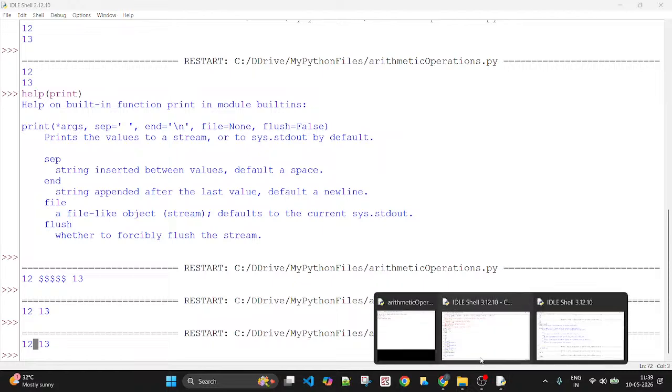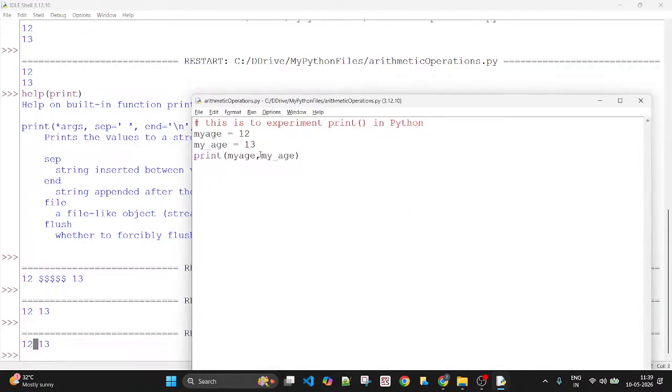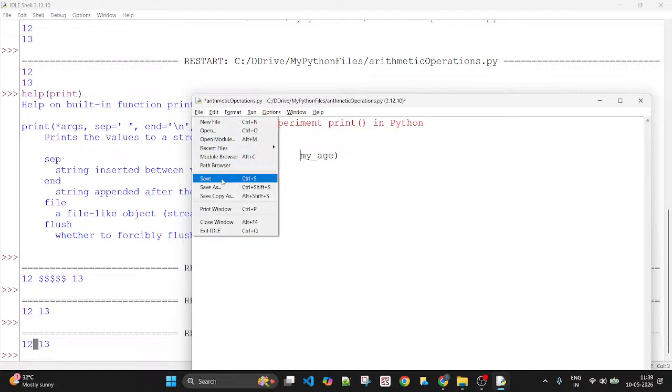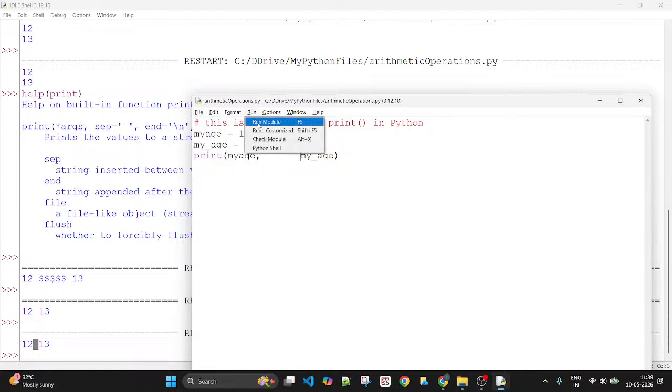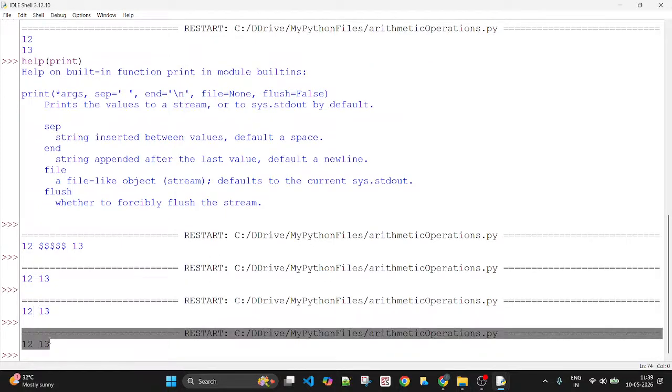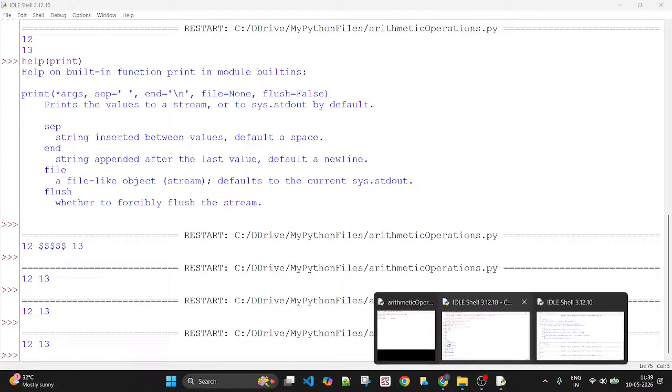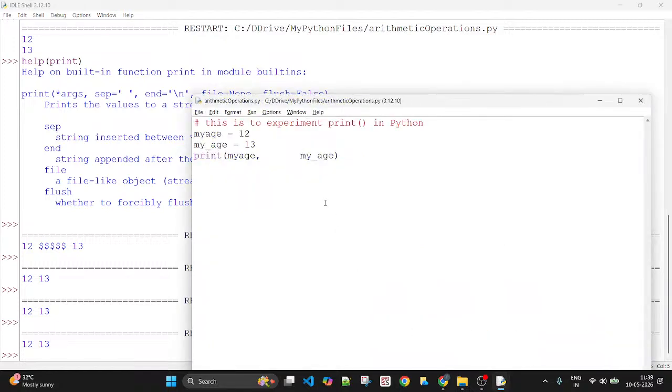How can I control that space? Say for example, if I increase the space here, will I get more space? Experiment with it, but that won't happen. Always you get a single space by default. Then if I want to maintain something other than space, say I want to print star in it.